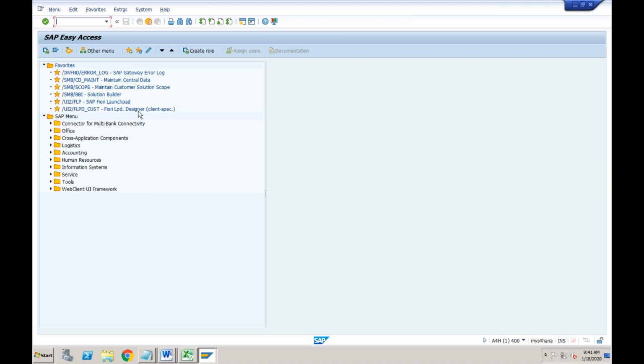So how are you going to access SAP Fiori? How are you going to see the link related to SAP Fiori? There are two ways of accessing Fiori. Number one is if you are already logged in to the traditional GUI or classical GUI, from here you can write this transaction /UI2/FLP. Okay, so just to remember this, UI stands for user interface and FLP stands for Fiori Launchpad.